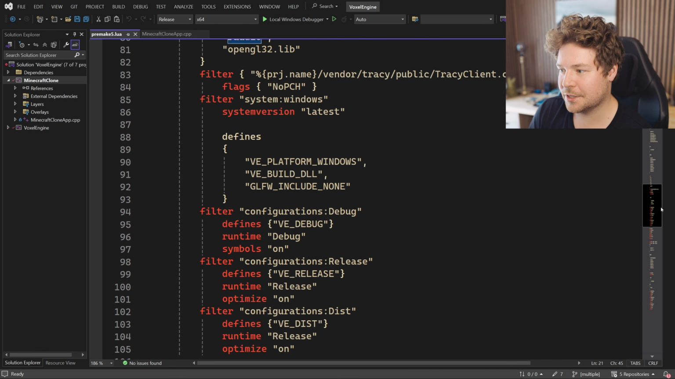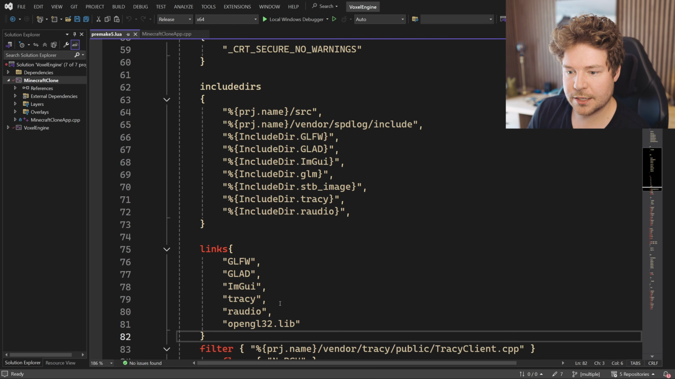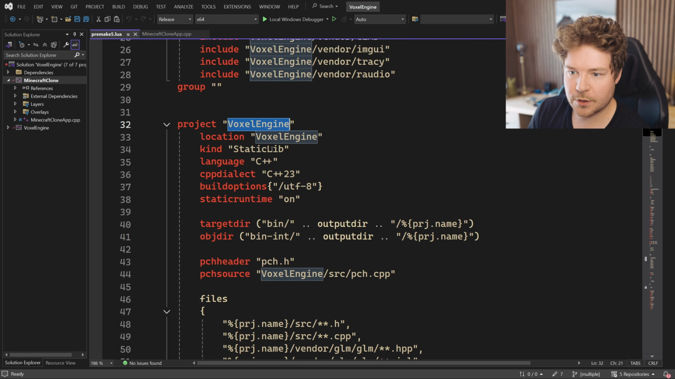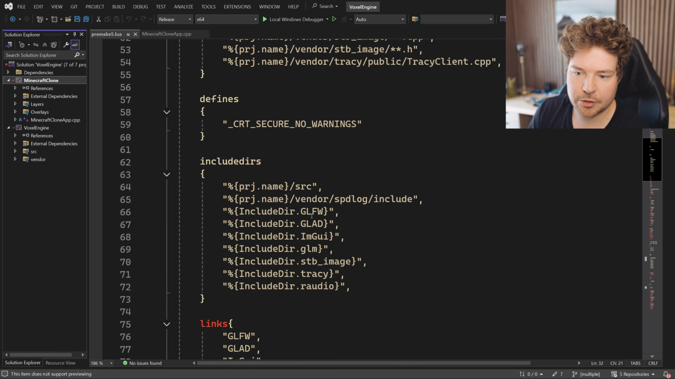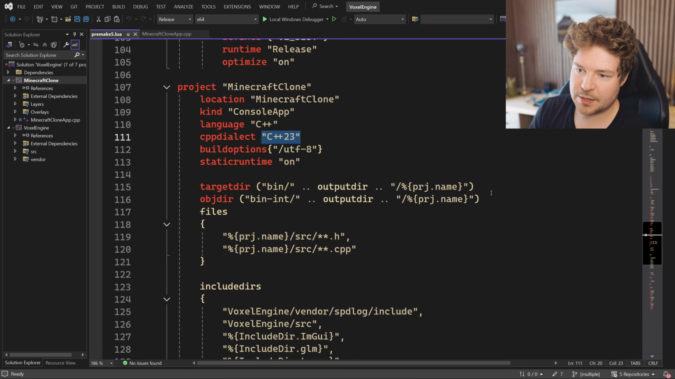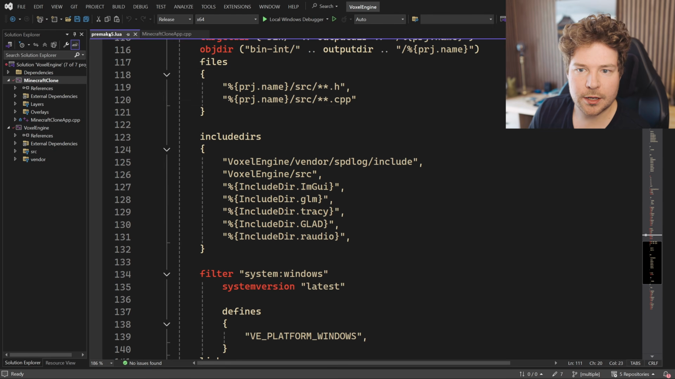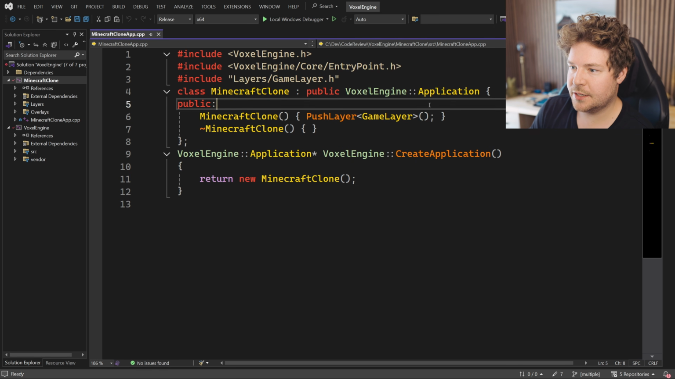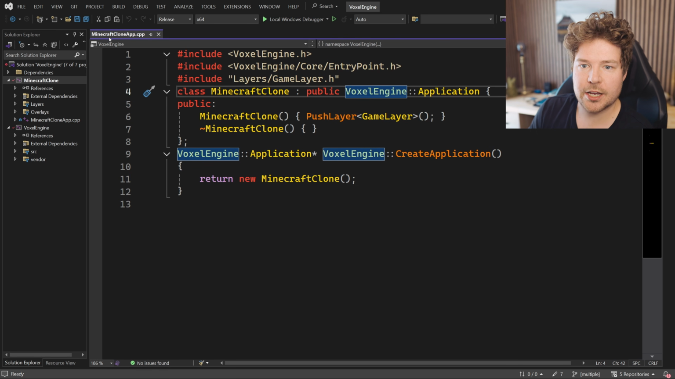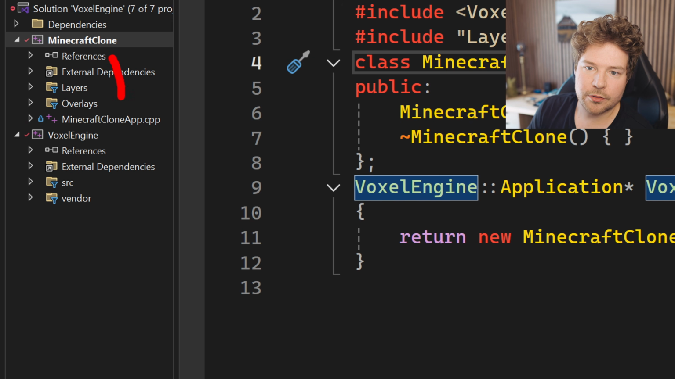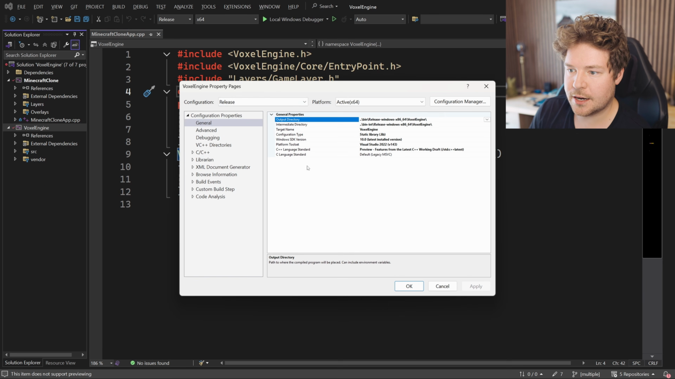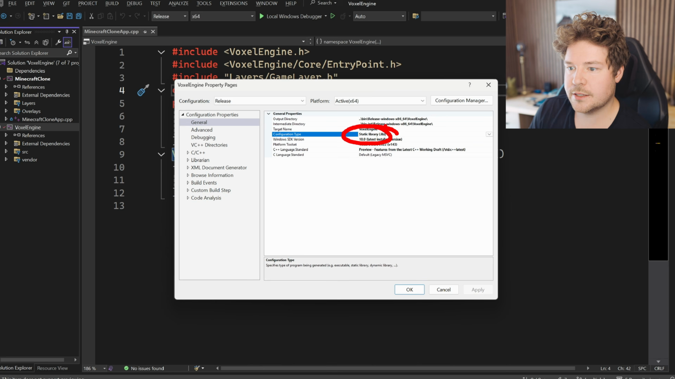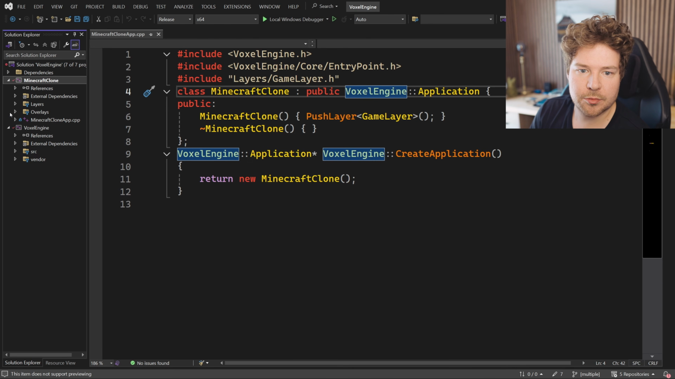We've got all three of those configurations here. Everything's being linked into the voxel engine library, which is over here, and that's in turn being linked into the actual executable. C++23 is the version of C++ we're using, which is pretty cool, nice and modern. And then we just have this voxel engine application inside Minecraft clone.app. The relationship between these two is correct as well. We have voxel engine being built as a static library, and that's being linked into the actual executable, which is our game.